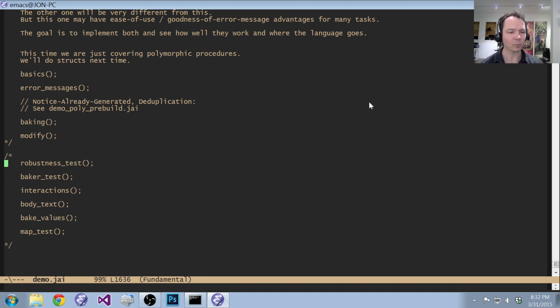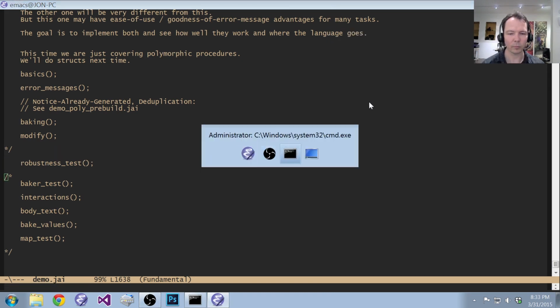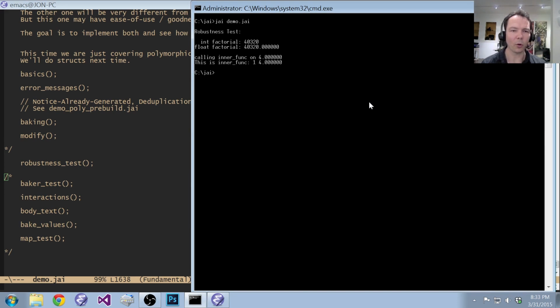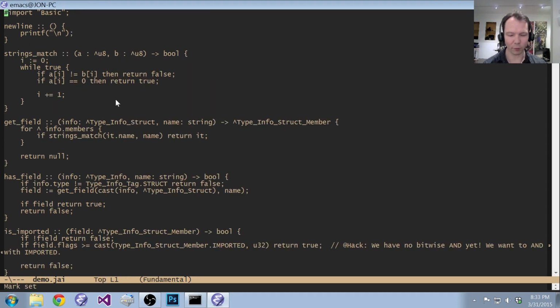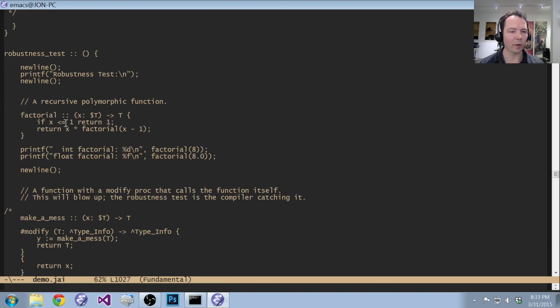All right. Let's do some robustness tests. This one should go quick. Let's see what that prints. So we've got a couple factorials and stuff. So here's a polymorphic function that's recursive. And if our compiler is any good, it should be able to do that, and indeed it does, right? So classic factorial, but we're doing it in any type.